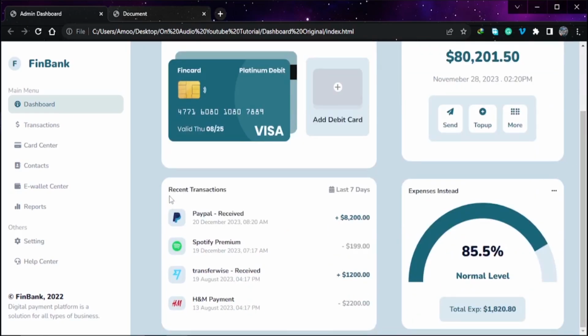Over here, we get the recent transaction section. This section shows the recent transactions in the last 7 days. The user received these amounts of money through PayPal and TransferWise, and will pay these amounts of money by Spotify Premium and H&M payment method.